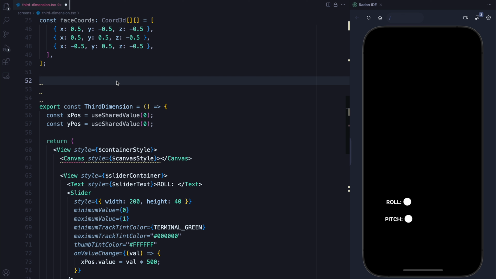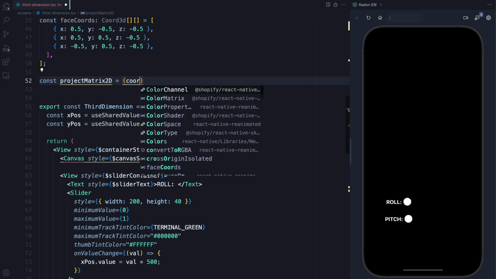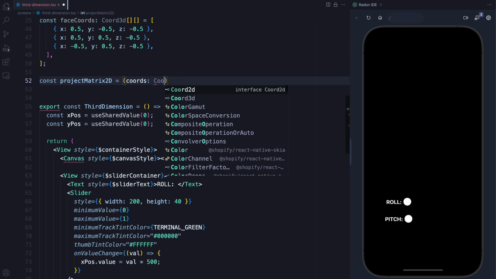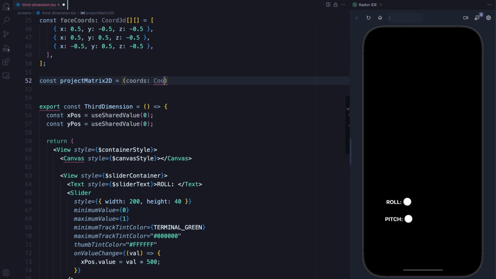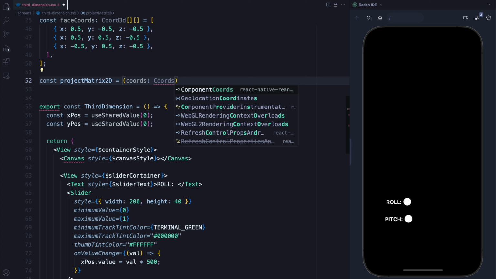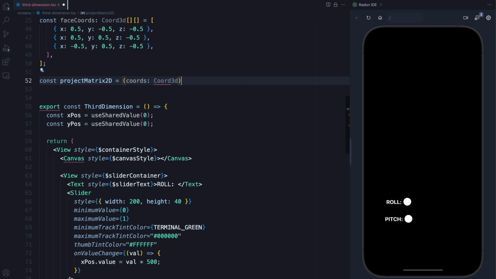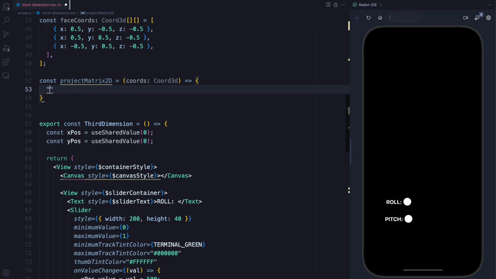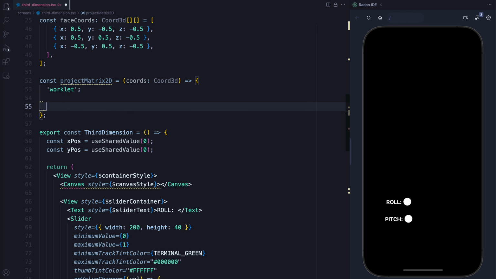Okay, so as we said earlier, what we're going to do is create a method to project our 3D points into 2D. So let's do that. We'll call it projectMatrix2D. This is going to take in some coordinates, which are of type Coords3D. And we're going to make it a worklet, because if we don't, our app's going to crash.